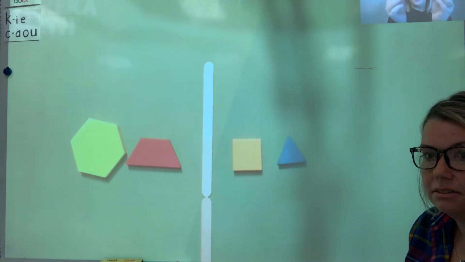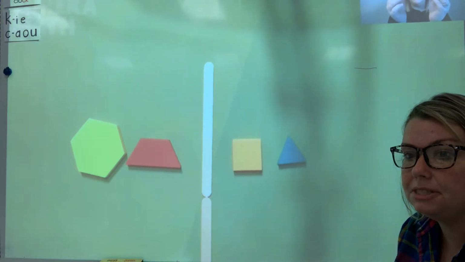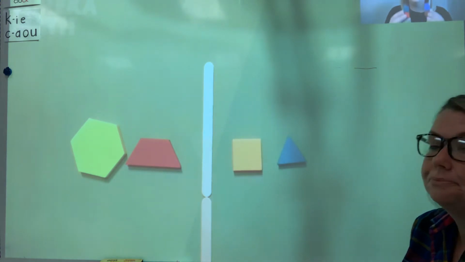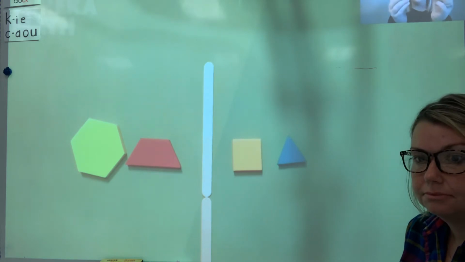Show me your new towers. Oh, hold up your new towers. She broke it into groups of 2. Look how she did. Talk about this the special math way. Repeat after me. 4 is the same as 2 and 2.